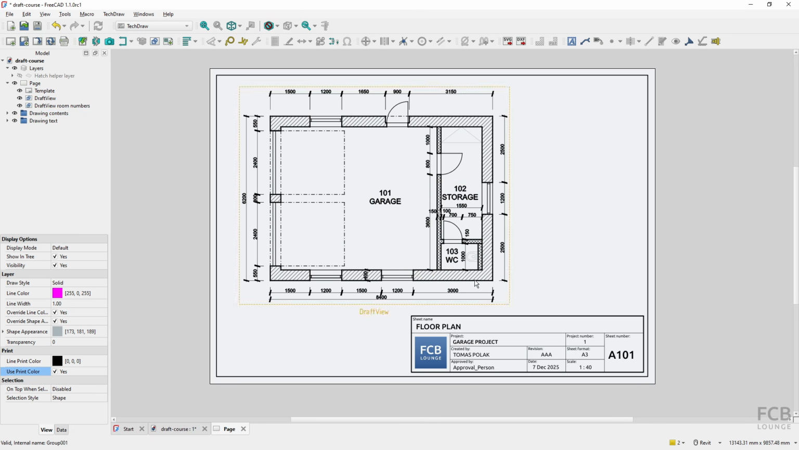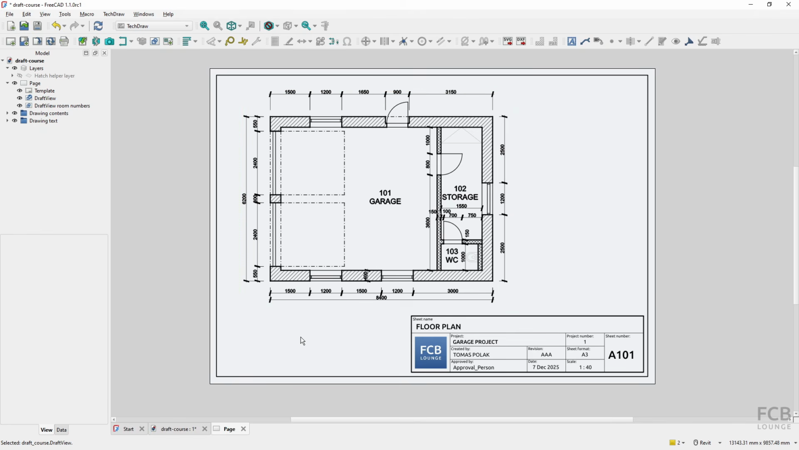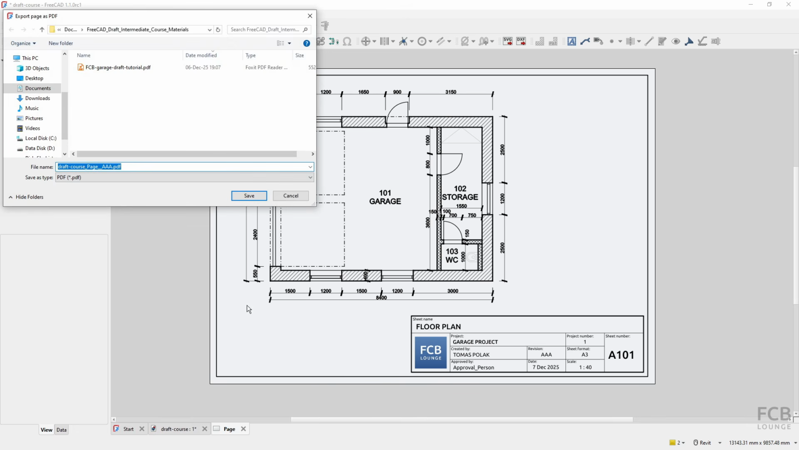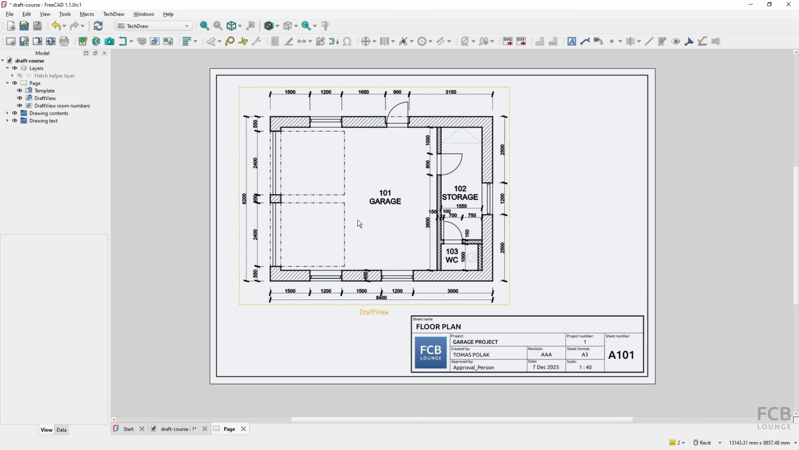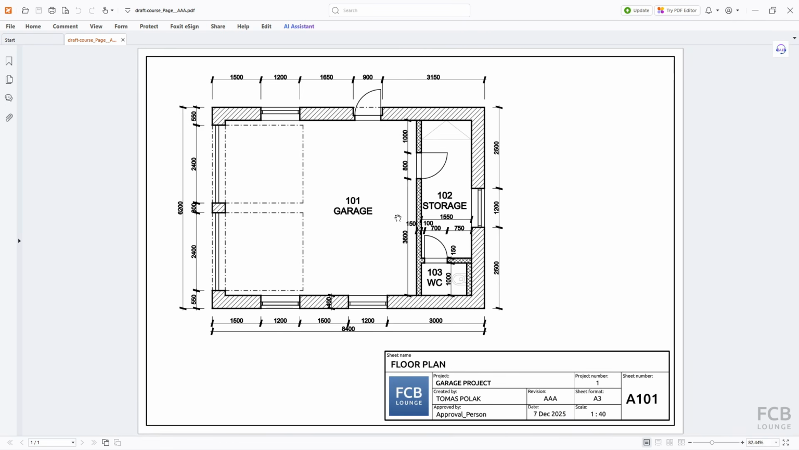So now we have our page set up with our drawing, and now we could easily print it, or I will create a PDF. And you can create a PDF by going to File and choosing Export PDF, or actually I can right click here and I've got some export options, so I will choose Export PDF, and I will go to Documents and I will leave this name. I will save it, and now I'll switch to my file explorer, go to Documents. This is the file. If I open it, you can see the PDF is the one that we created.